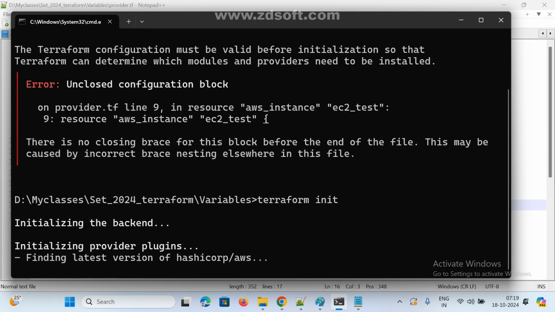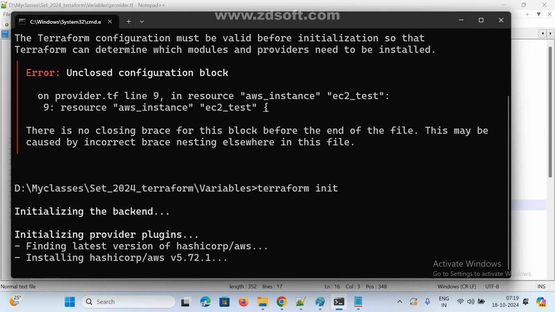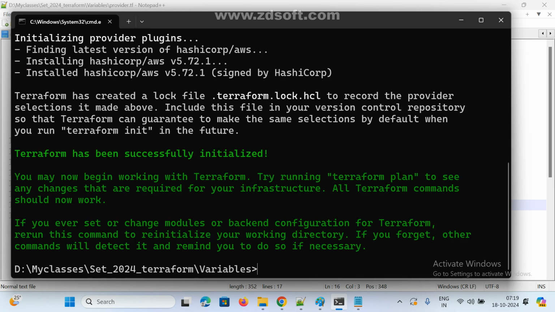Terraform init. So in real time we can see multiple files. Now I am going to split the one file. Very simple only. Okay. Next command, terraform validate.